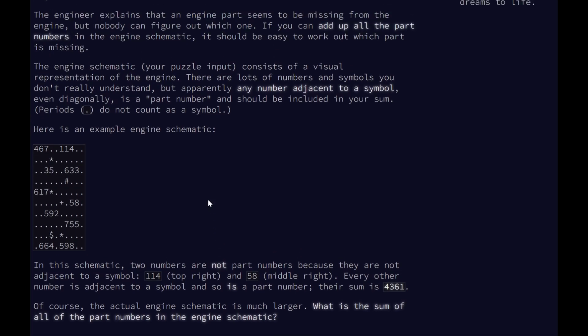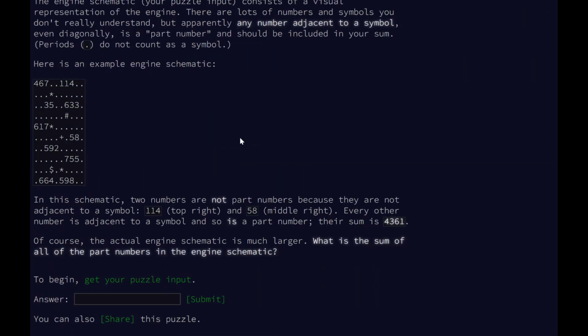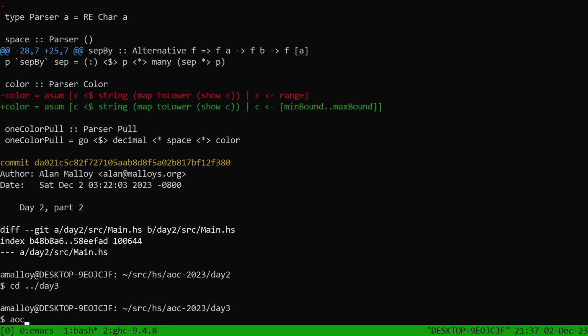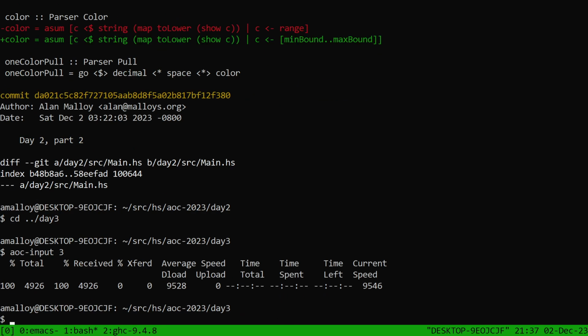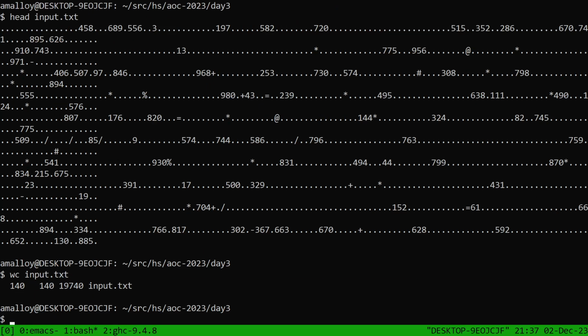So what do they say a symbol is? It's anything but a period or a digit? They don't say, just numbers and symbols. Okay, fine. So let's go to day 3. Give me my input, please. Okay, so it's not actually that many rows. Oh, I called head. I probably got about 10 rows. Yeah, okay, it's 140 rows. 140 by 140. Sure.